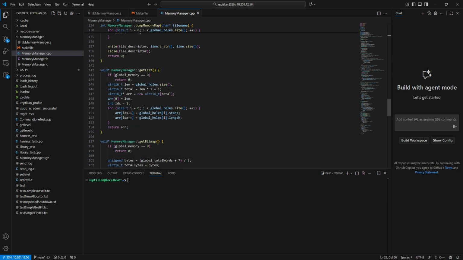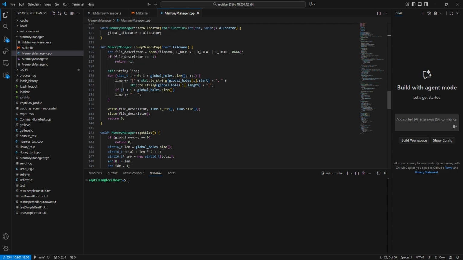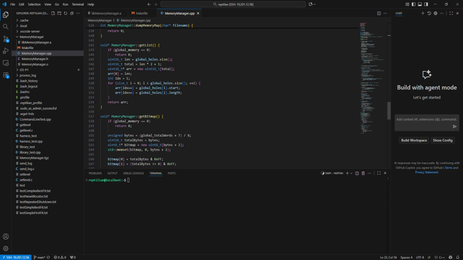And then for the get list, for the dump memory map, wait, I did that already. Yeah. For the get list, it builds an array of unsigned integers with a hole count, start, and length.